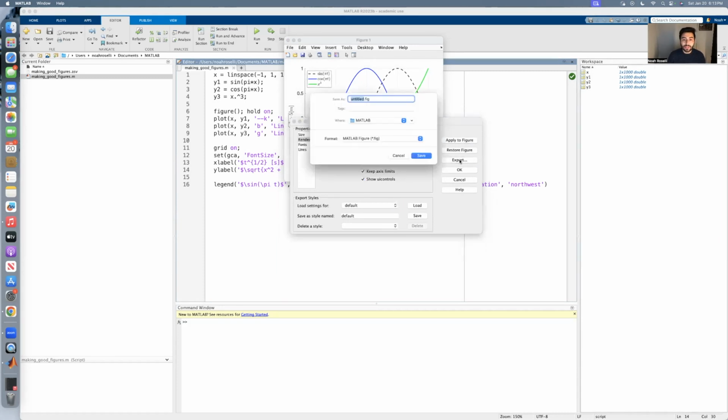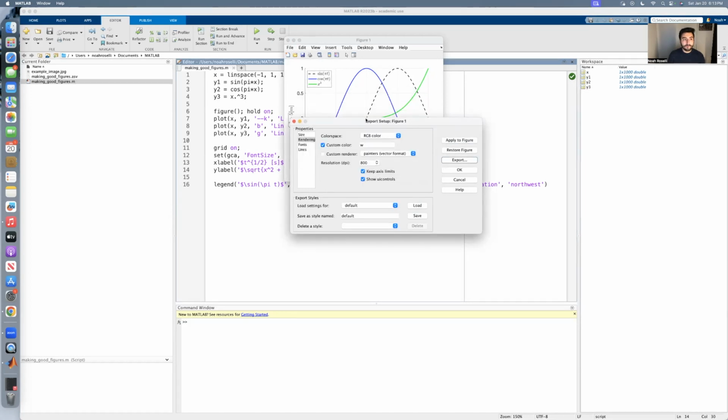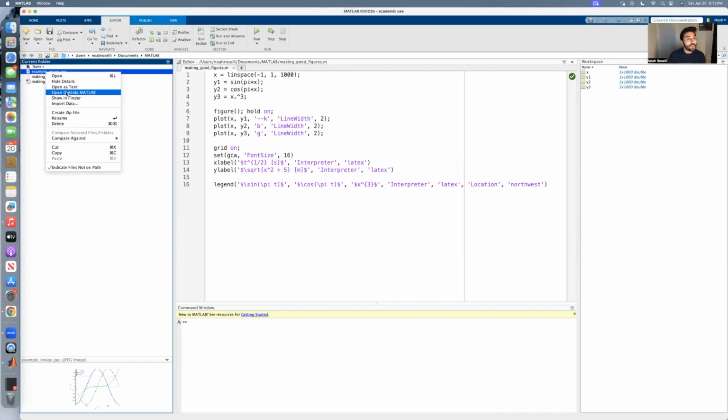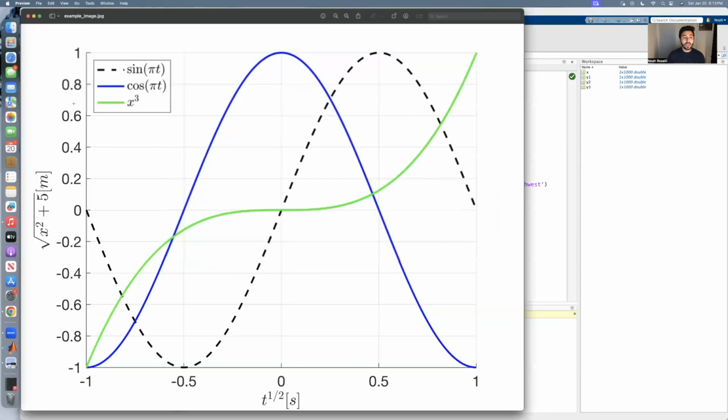I'm going to click Export, and let's save this now as a JPEG. And we can see that it's now appeared on the left-hand side of the screen, so we know that this has actually been saved at this resolution. So if I left-click to open outside of MATLAB, we can see that the figure is big, and that's good because that means that we have high resolution.